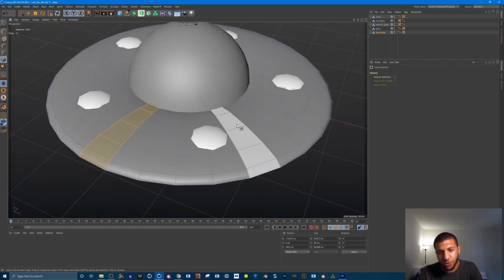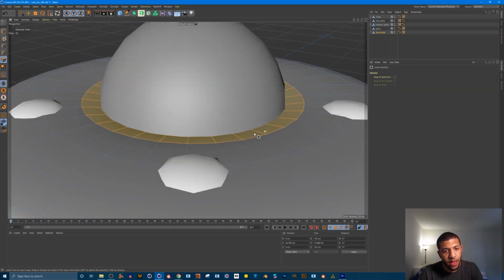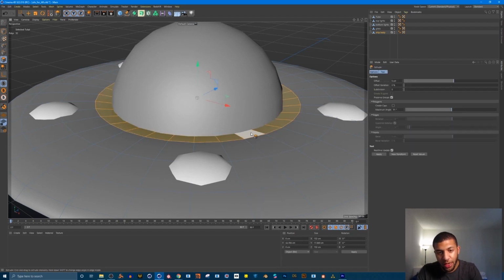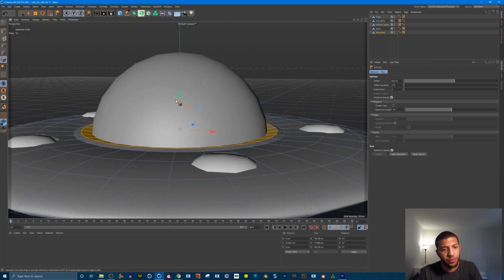So what I'm going to do is grab this area right here, and then I'm going to hit the shortcut M to bring up all these mesh options, and you get lots of different tools to modify your geometry. And I'm going to hit the letter T to bring up our extrusion, so we can extrude that geometry up.